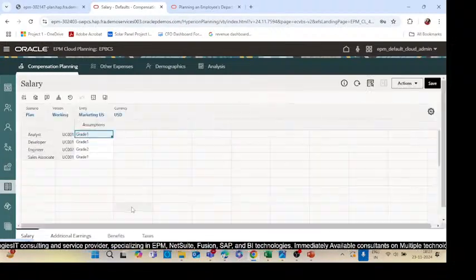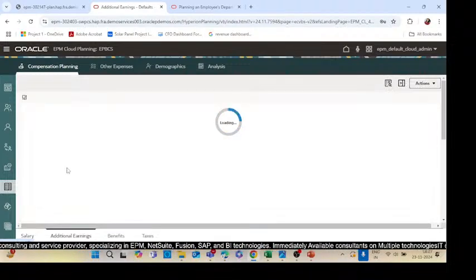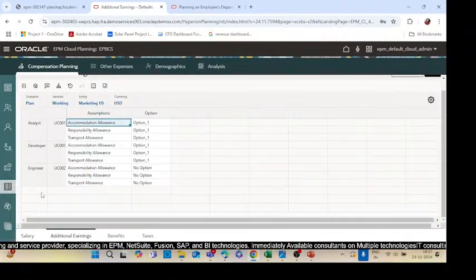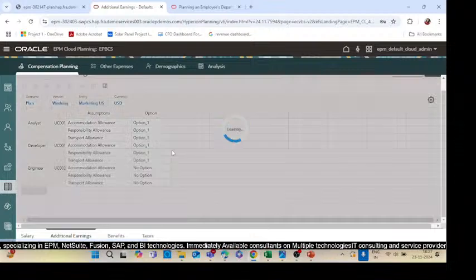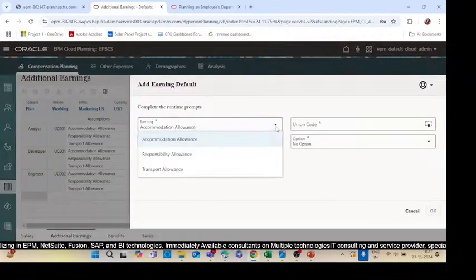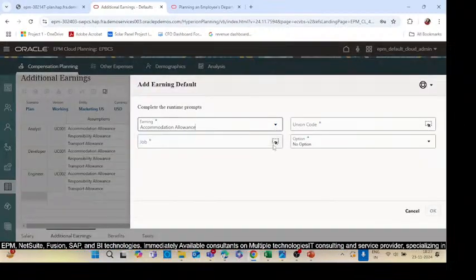Now in the additional earnings, we are doing it for the sales associate, right? Previously I have added this for the analyst, developer and engineer. Now just right click and add earning default. Yes, we want to make it for accommodation allowance.